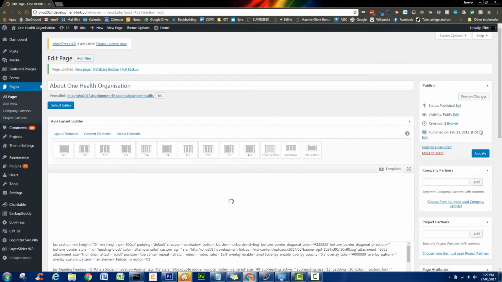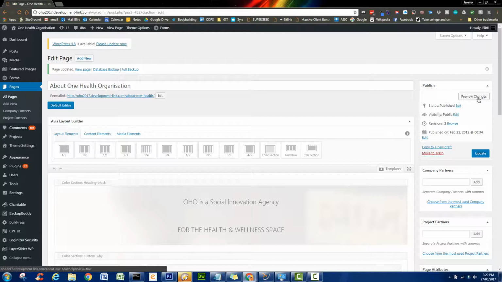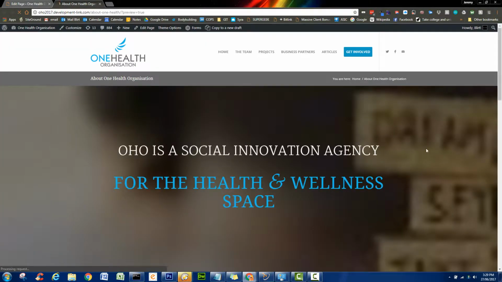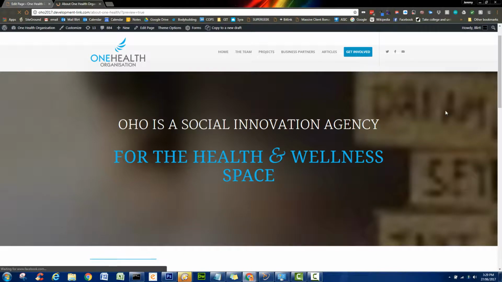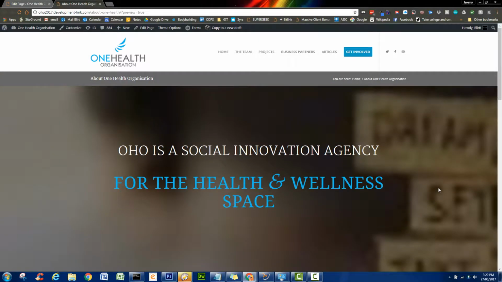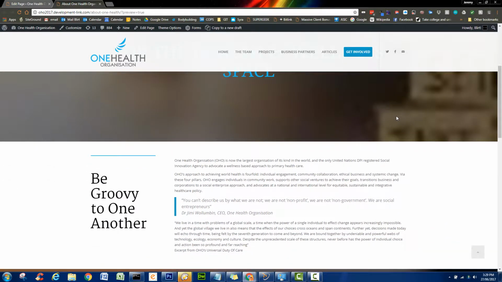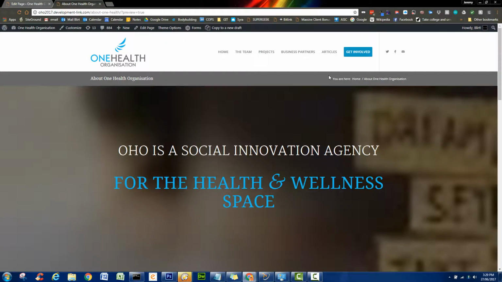And now if we review that page by selecting preview changes, we will see, hopefully with great vindication, that the background image is very large but pixelated. Okay, so now we need to update the background image dimensions, but the other thing that we need to work out is this top header section.